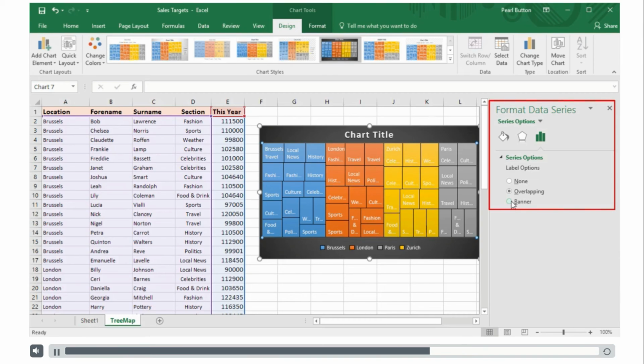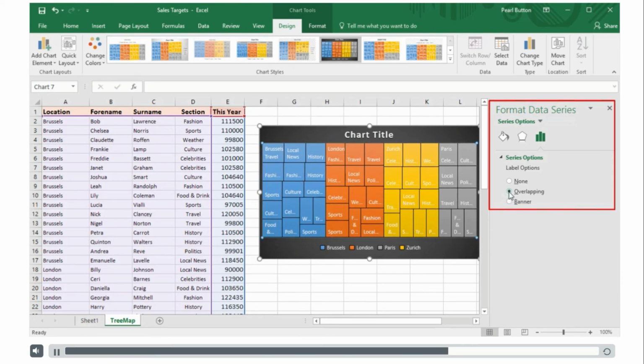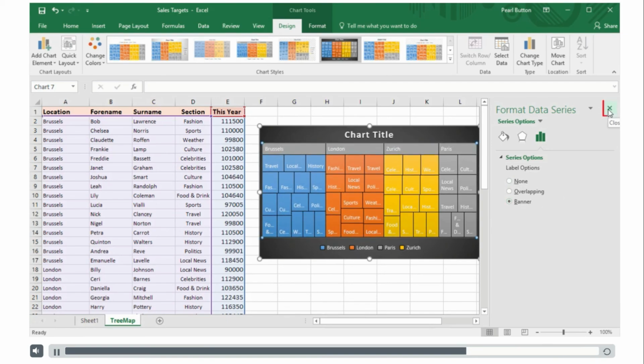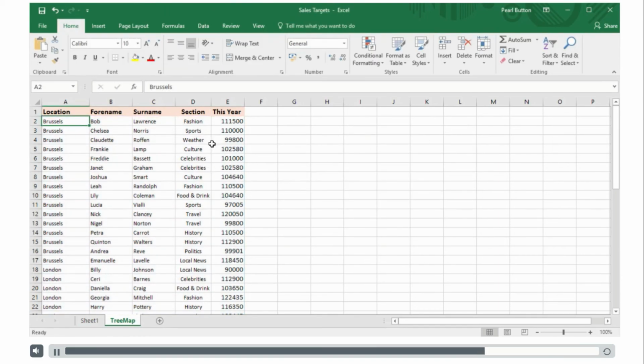I can choose to have the heading as a banner, so now you can see Brussels, London, Zurich and Paris across the top. Overlapping's a bit hard to see, or none at all. I'll go to banner and then close the formatting pane. I'm just going to delete this chart now. Click on it and delete on your keyboard and change the order of my data.